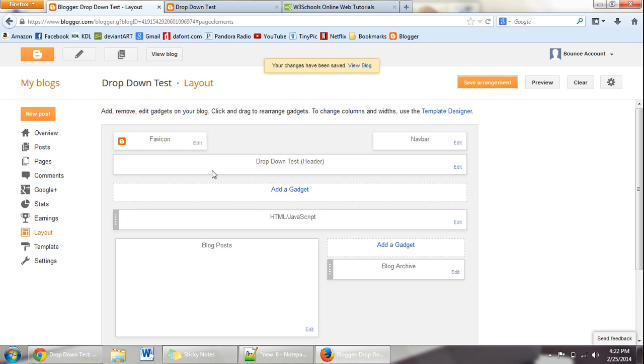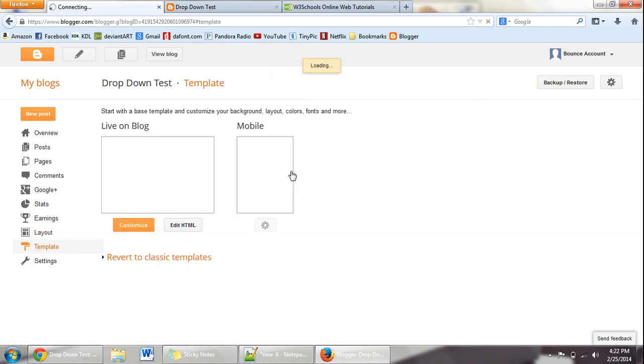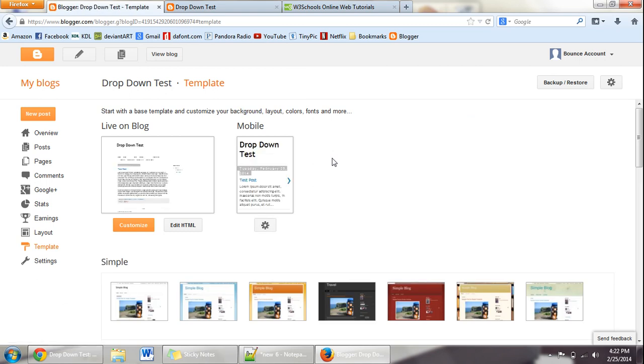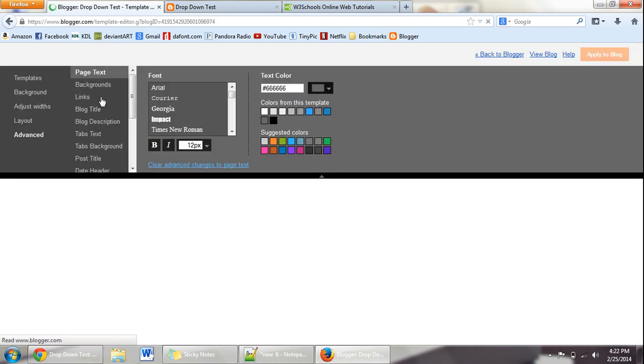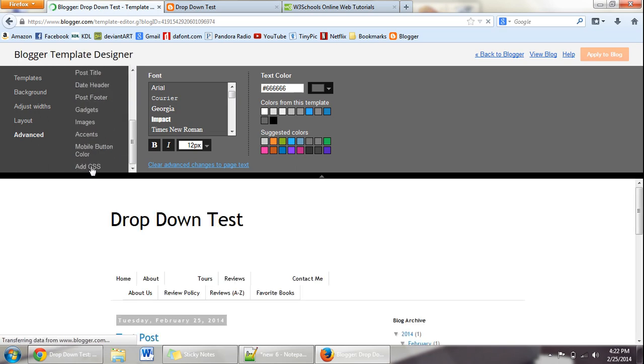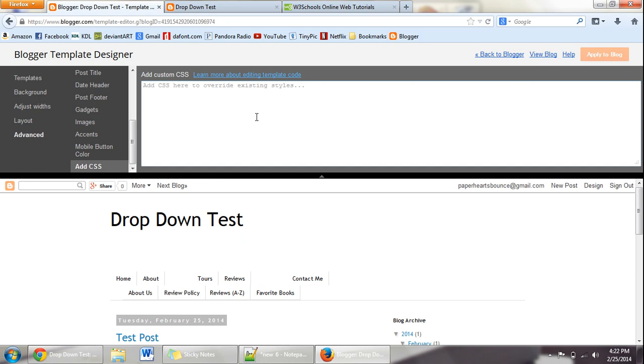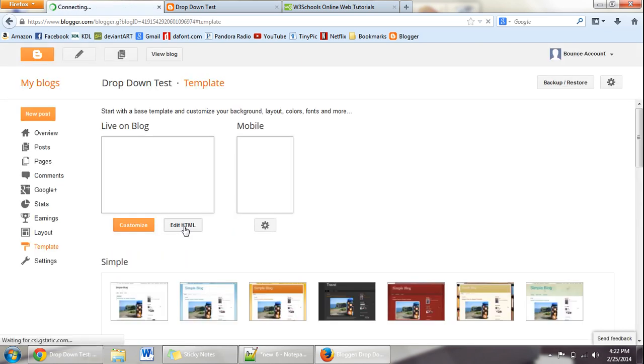And hit save arrangement. Now we want to go into template because the hardest part of this tutorial will be your old CSS menu. Because when we add a new CSS, we don't want your old CSS to go and hit over top of that or clash with it. Some of you might have saved some CSS under the Customize section. If you go into Advanced and scroll down, and add CSS, you might have some CSS here, so you might want to search through that. We don't, so we want to go back and hit the Edit HTML button.